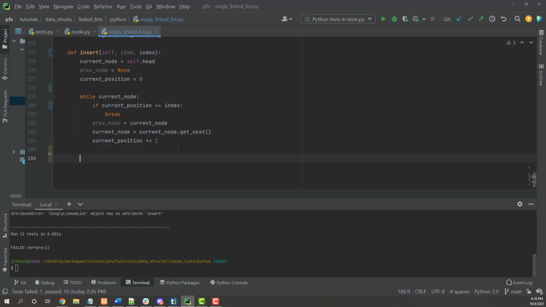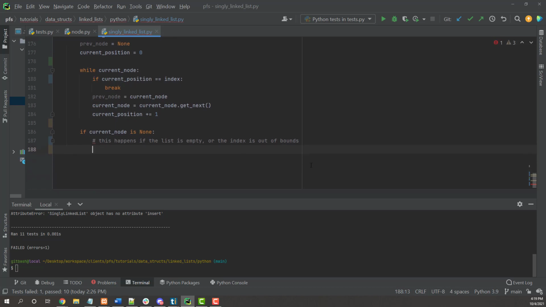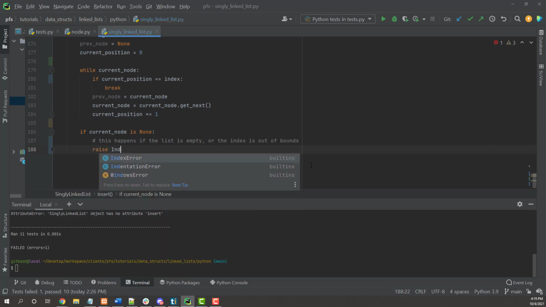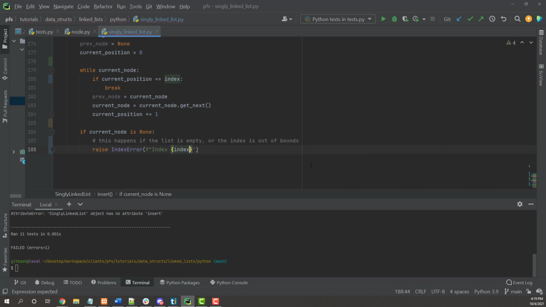After that, remember, we have to check if our current node is None. This happens if the list is empty or the index is out of bounds. You asked basically to insert something at an index that is not in our list. So for that, I'm just going to raise an IndexError, and we'll say an f-string here: index is out of range.